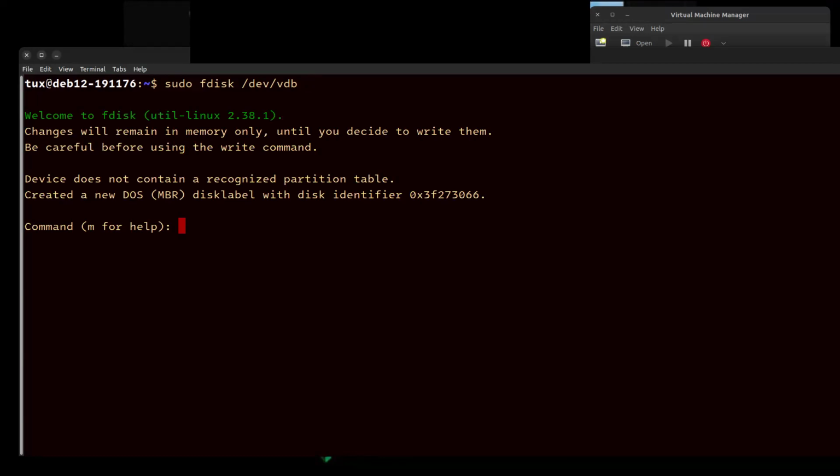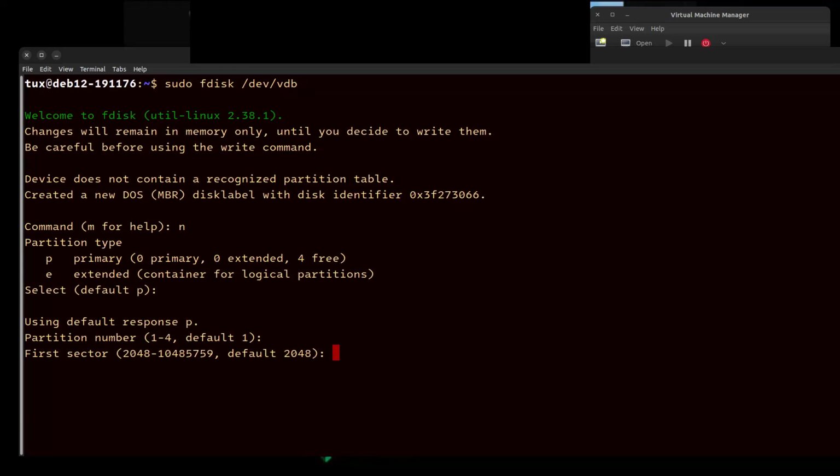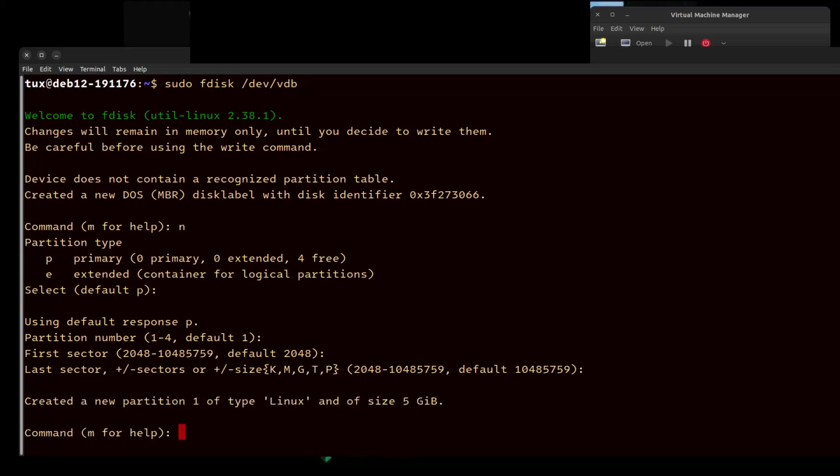Okay. Now it says, okay, there it is. DOS MBR, master boot record disklabel. That's what we want. So we say new, primary, 1, default 2048. That's the block size. And then the end of my 5 gig drive. Ta-da! And it says created a new partition 1 of type Linux. That will almost work.